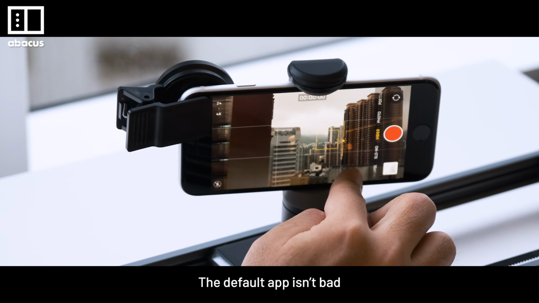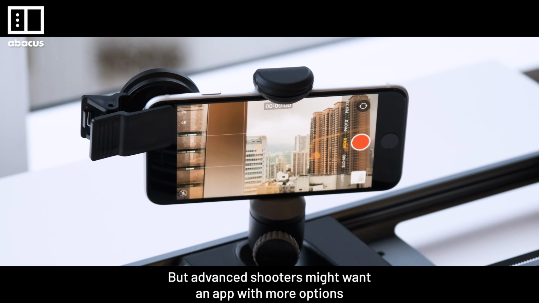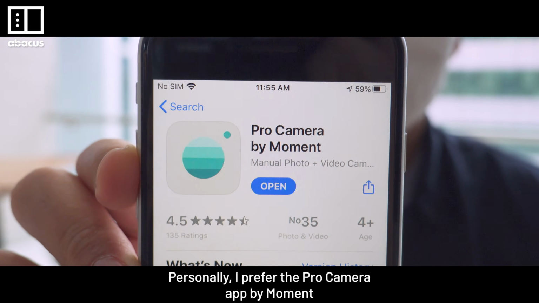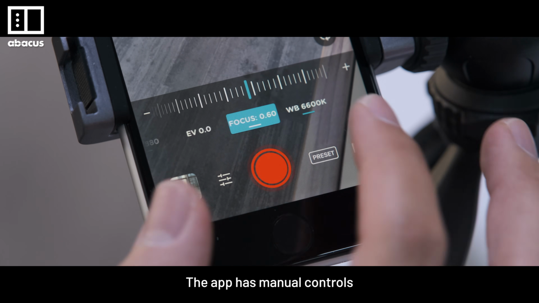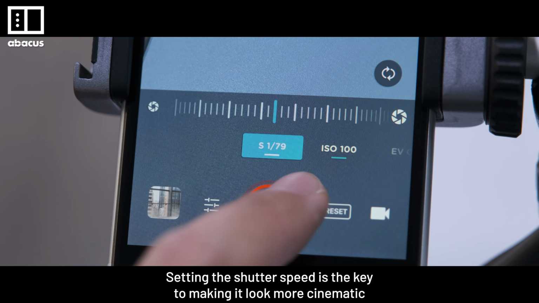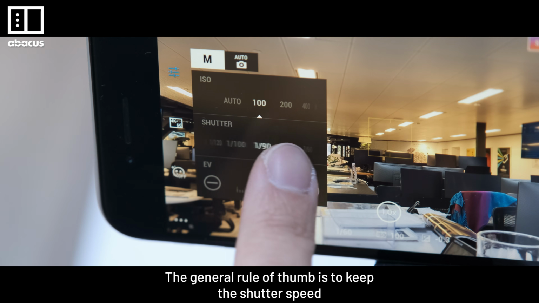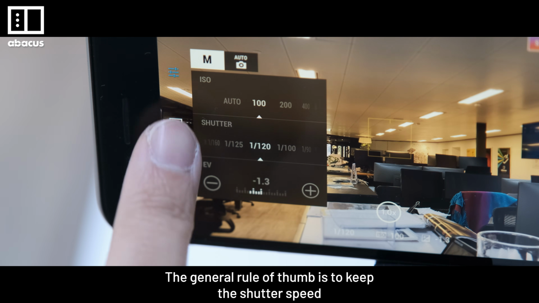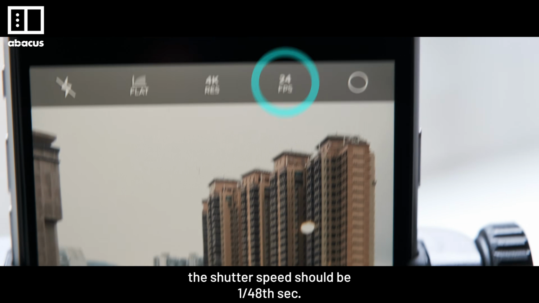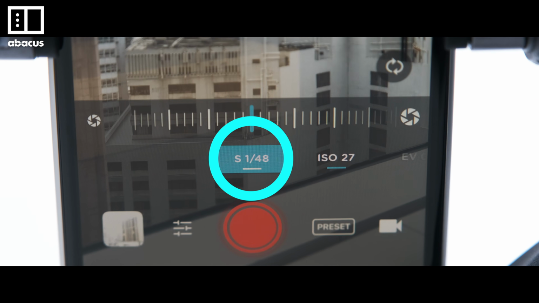The default app isn't bad, but advanced shooters might want an app with more options. Personally, I prefer the Pro Camera app by Moment. The app has manual controls. Setting the shutter speed is the key to making it look more cinematic. The general rule of thumb is to keep the shutter speed at double the frame rate. So, if you are shooting at 24 FPS, the shutter speed should be 1/48 of a second.